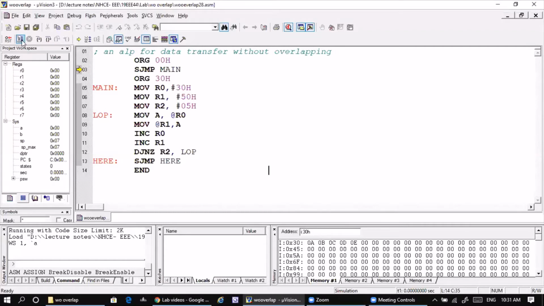Now we will run the program. To run the program, select this icon. When you run the program, you can see that the data from 30H is moved to the starting address 50H. All the 5 bytes are moved. At 30, 31, 32, 33, 34 we have A, B, C, D, E, whereas now in 50, 51, 52, 53, 54, we have the values A, B, C, D, E. Like this, by varying the value of R2, we would be able to configure this program for moving n number of bytes.